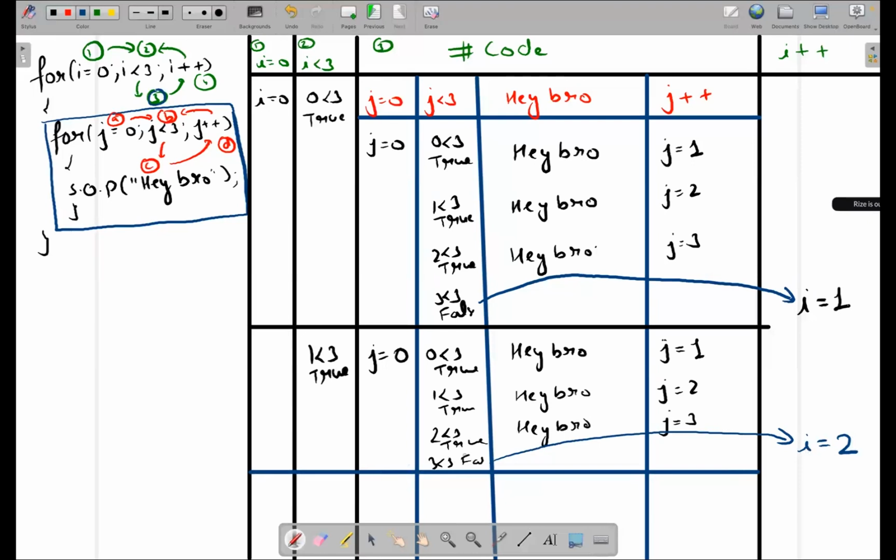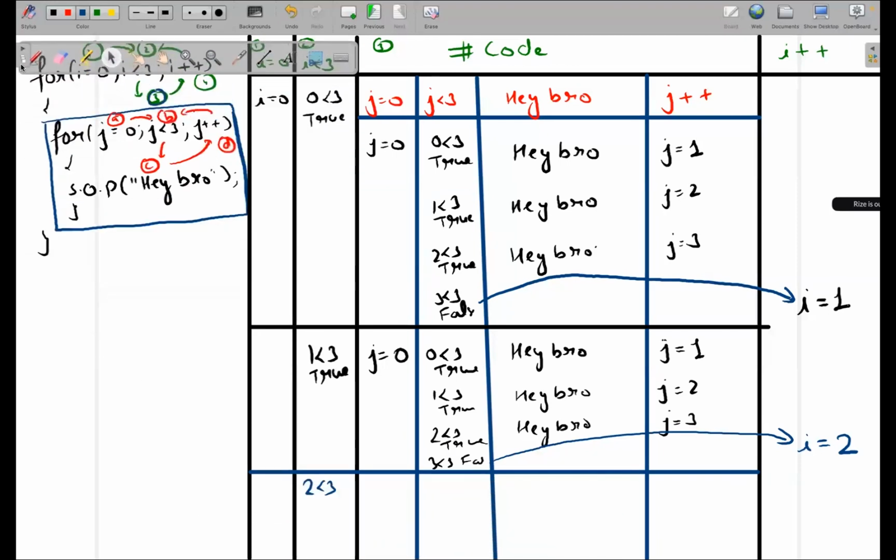Now here what will happen? My i is actually equal to 2. Now it will check here. 2 is less than 3. So that is true. Now the j loop will start again. So 0 is less than 3. That is true. Hey bro.